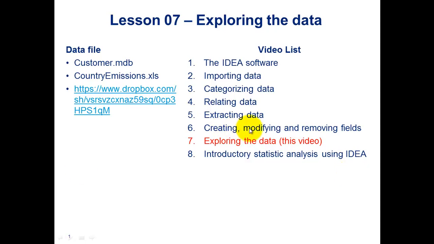Today's files that we'll be using include the Customer Access Database and the Country Admissions Excel document, and they can be found on this Dropbox link, which I'll also be including in the description below. So let's get started.